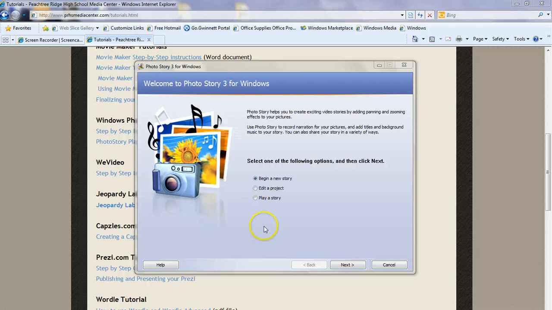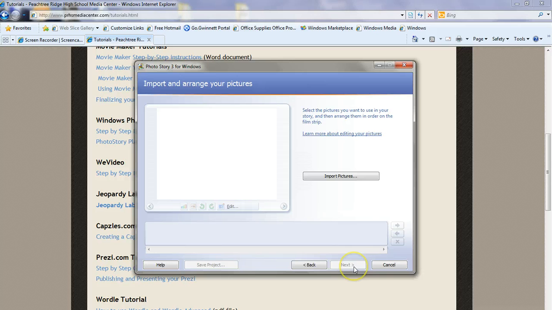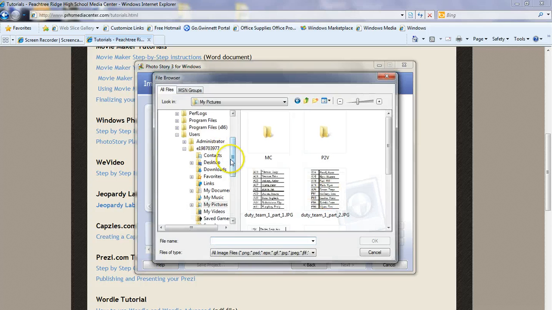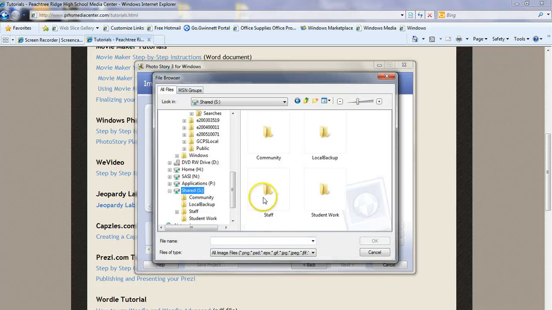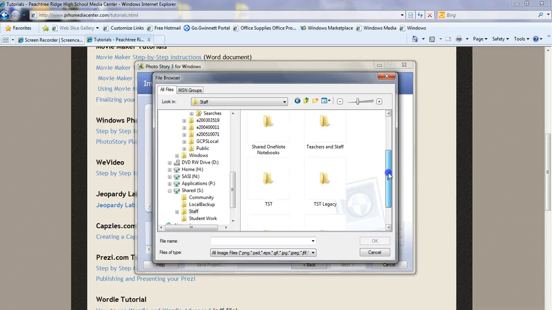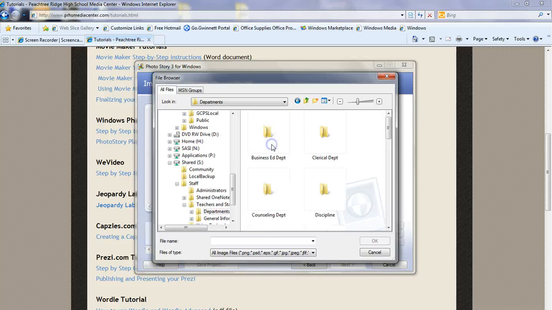So the first thing you want to do is go ahead and click on Begin a New Story and then click Next. And then you'll want to import your pictures. So go ahead and click on Import, and then hopefully you remember where you saved your pictures. I'm going to go ahead and browse and find some pictures that I've put on the share drive of some cute animals, because who doesn't like cute animals?